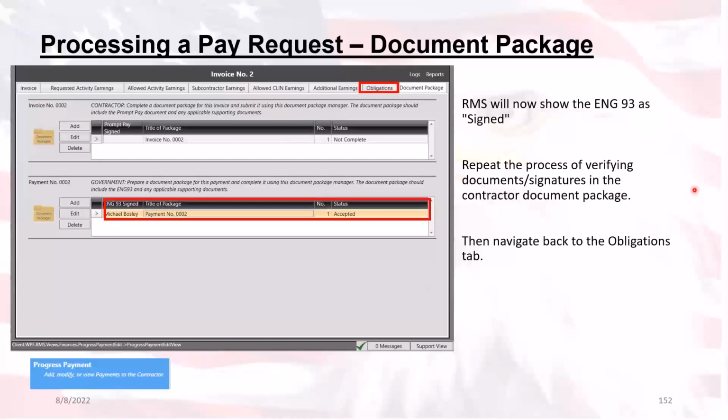As the government rep, you will need to review not only the government package and complete it, but ensure that you're going into the contractor package as mentioned before for the invoice and accept that package through those previous steps we just went over.